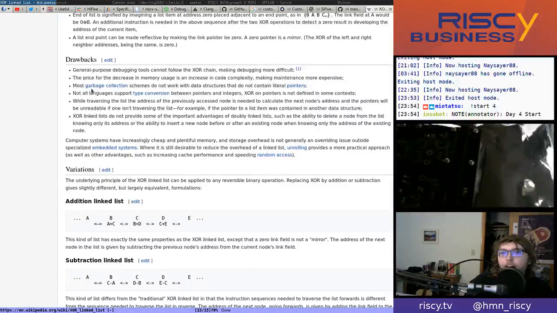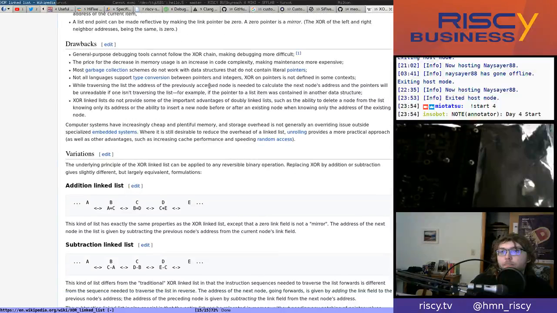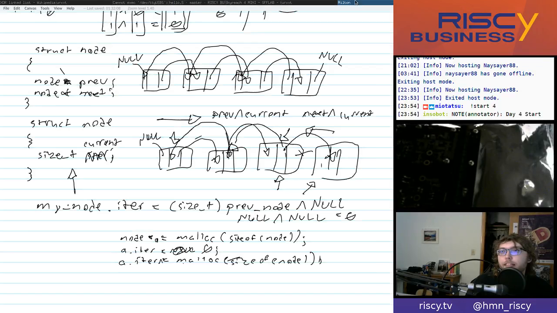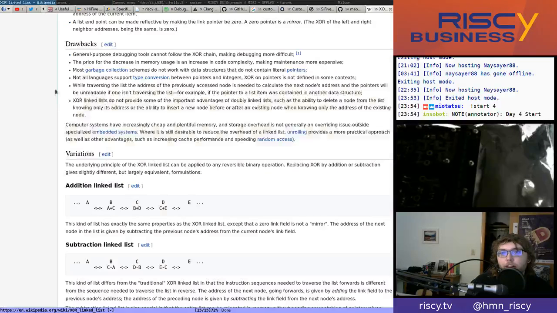But anyway, they also mentioned that garbage collectors are not going to play nice with this sort of thing. It points out that not all languages support converting between pointers and integers. Like you saw in my example, I was saying let's store it as a size_t, which is an integer. And they're saying not every language will let you play fast and loose between pointers and integers like you can in C.